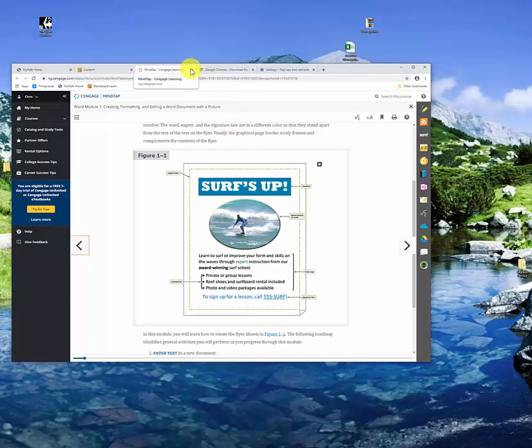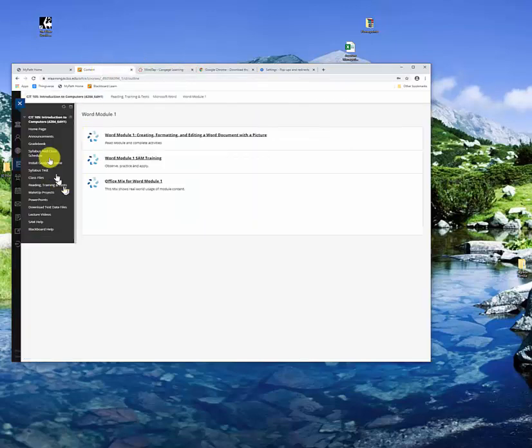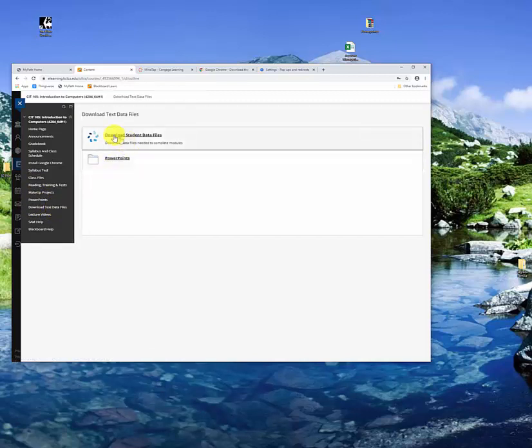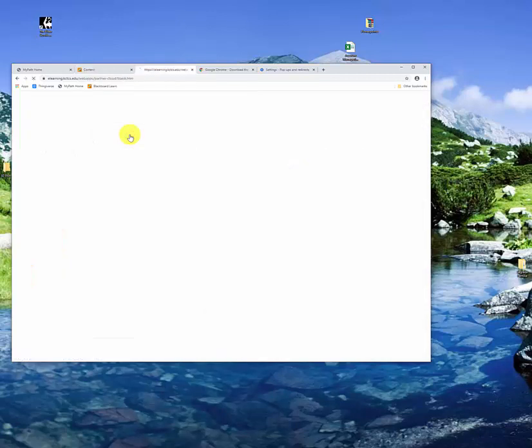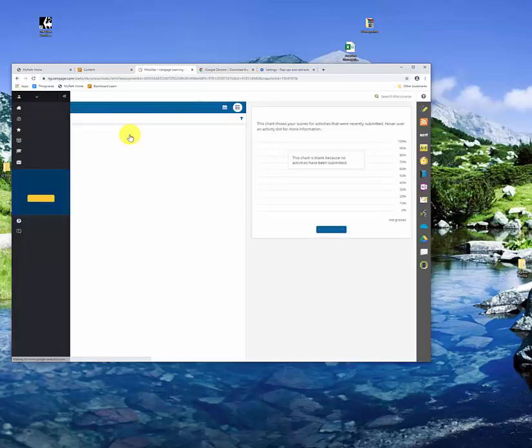And so what you may want to do is create a folder on your desktop to do this, and I'll kind of show you how to do that. So I'm going to go over here, back to content, back to the page, and I'm going to go to download text data files. And download student data files. Now, like I said, sometimes this download takes a little bit. So I may come back to it in a second.